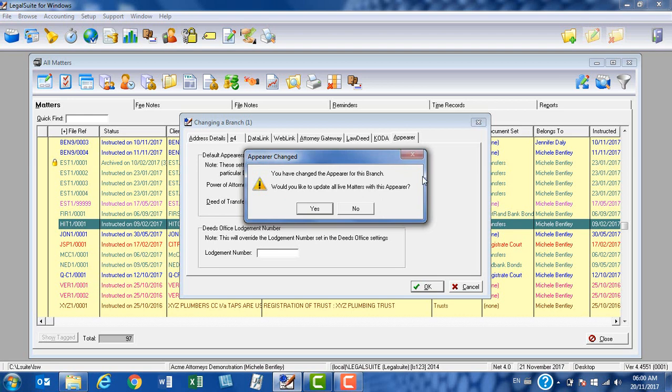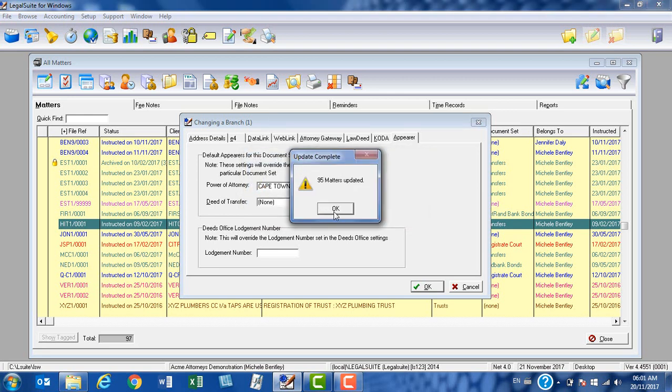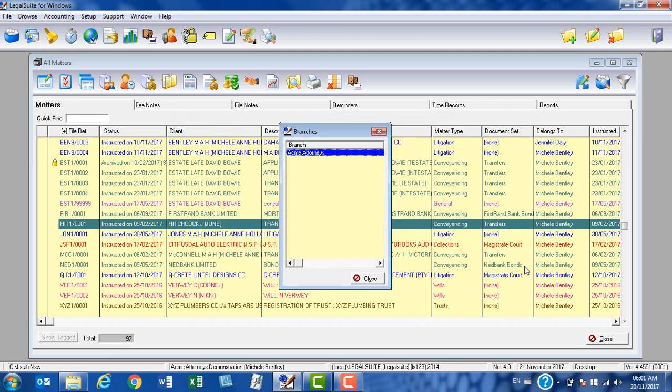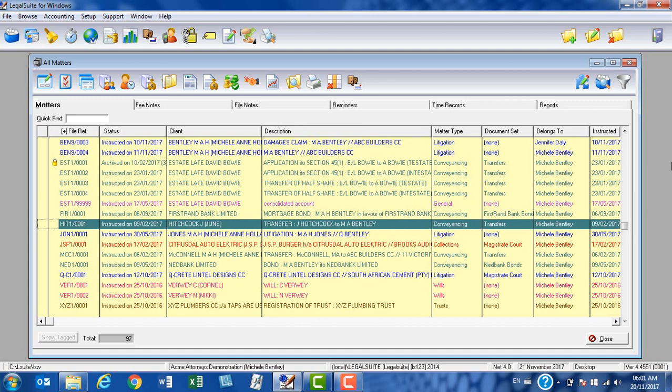The program will then say, would you like to update all your live matters? And in my case, I am going to say yes, because all of my transfers come out of the Cape Town Deeds Office. 95 of my conveyancing matters were updated. If you have matters out of various centers, you would say no there, and you would select the various deeds offices on the fly. I am not going to set up defaults for my deeds of transfer, because I prefer to leave the appearer on my deed of transfer blank and have whomever appears on the day of lodgement put their stamp in. So once you're done, you can say OK, close the branches, and your appearers will now default on any matters that you may have going forward.